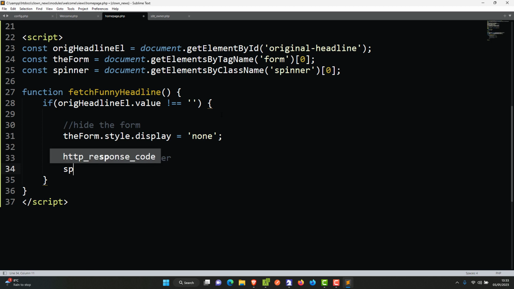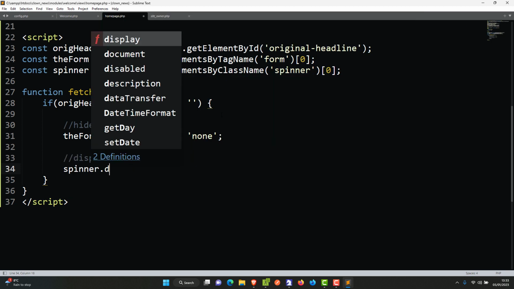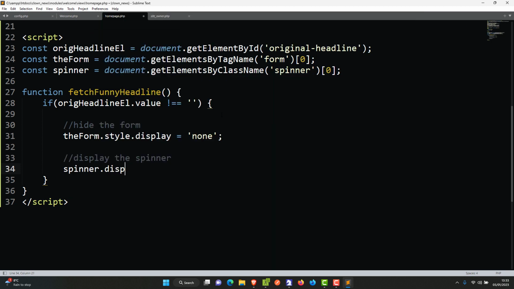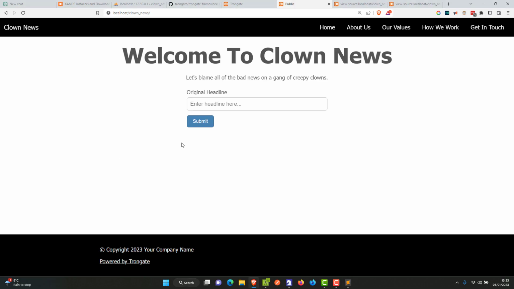So I'm going to do that by saying spinner.style.display equals, and it's actually flex. You could say block, but flex makes it go to the center, okay? So there we go. Now let's just save this and we'll have a little refresh. Now I'm going to add a headline. I'm going to click submit, and there you go. So the form disappeared, the spinner's on the screen, and all is well.